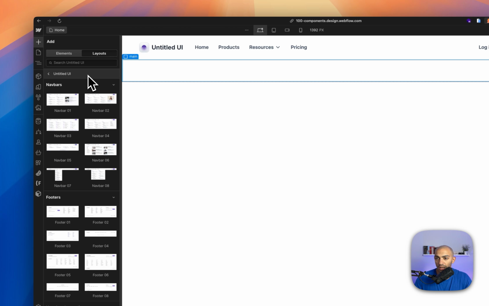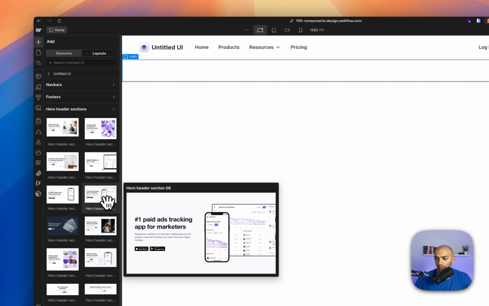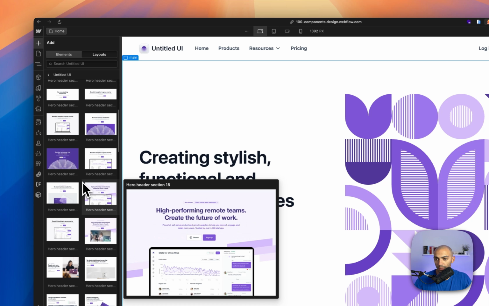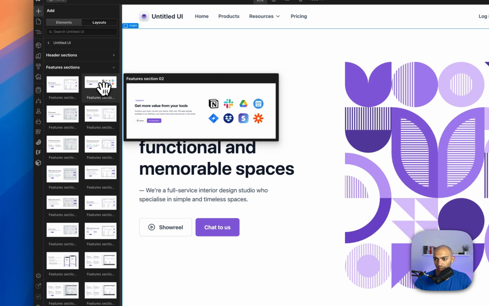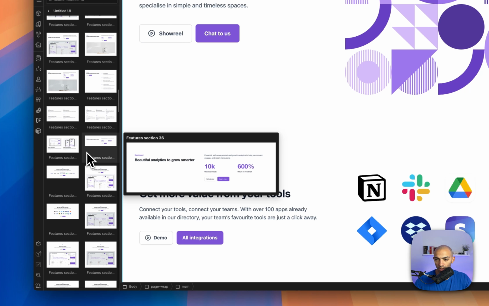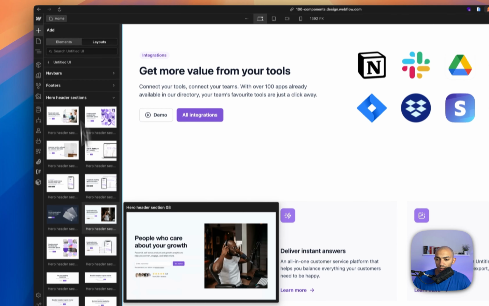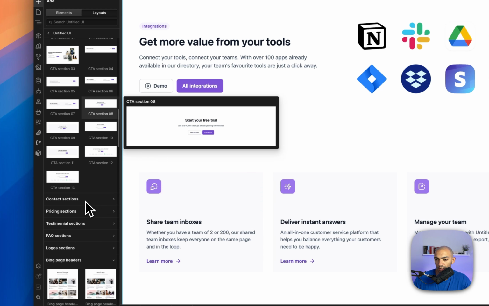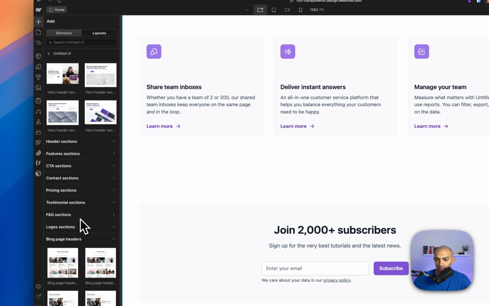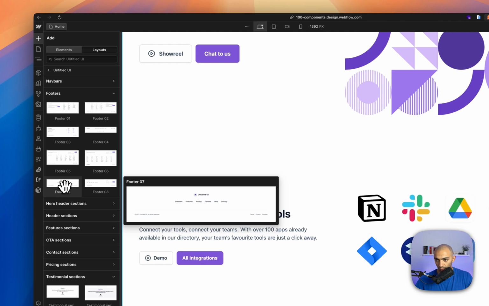Now inside this I'm gonna add more layouts from the Untitled UI. So let's say we're gonna add a hero section, I like this one, and some feature section, perhaps headers, features, perhaps this one, and one more perhaps with cards, something with cards, let's go with this one. And finally we'll get a CTA section, another testimonial section, perhaps some slider, so testimonial slider, this one. And finally I'm gonna add a footer to end the page.